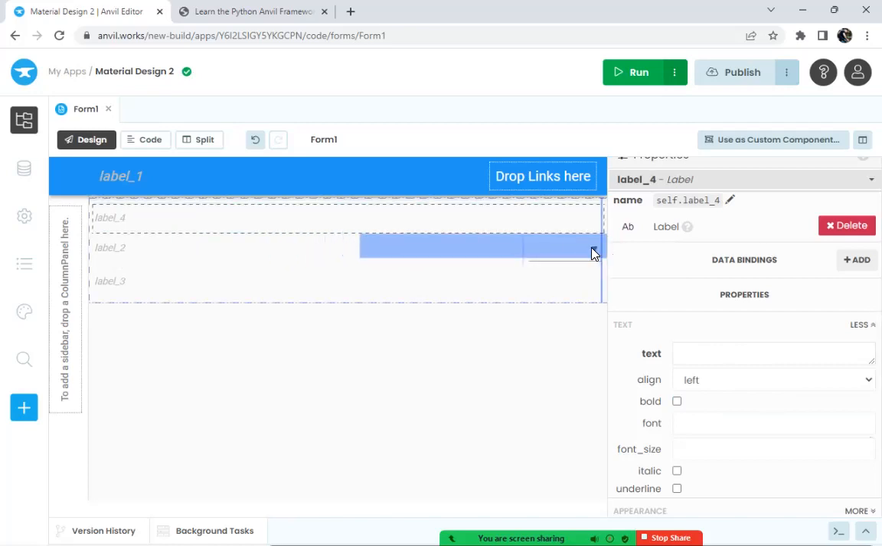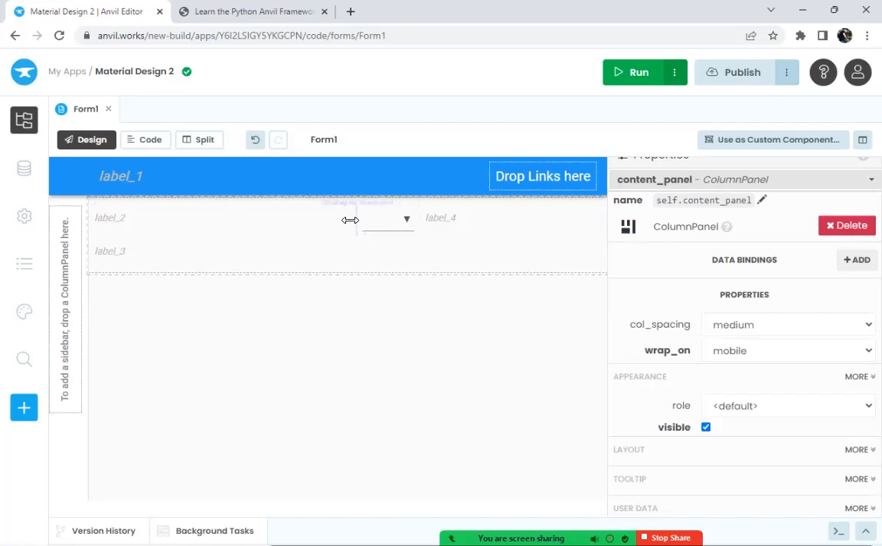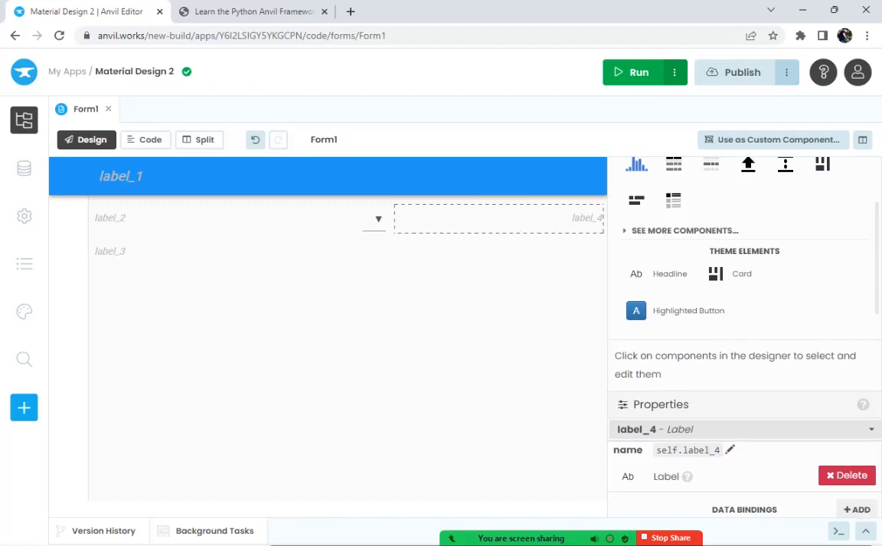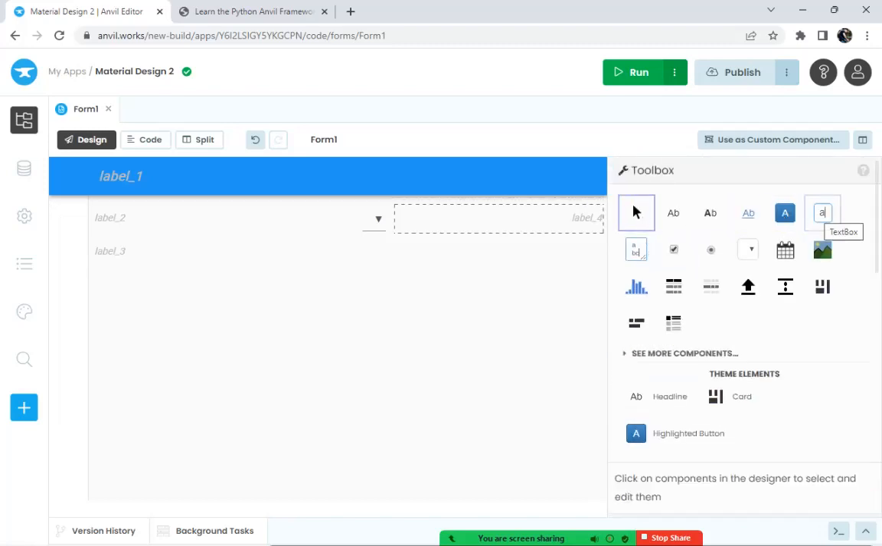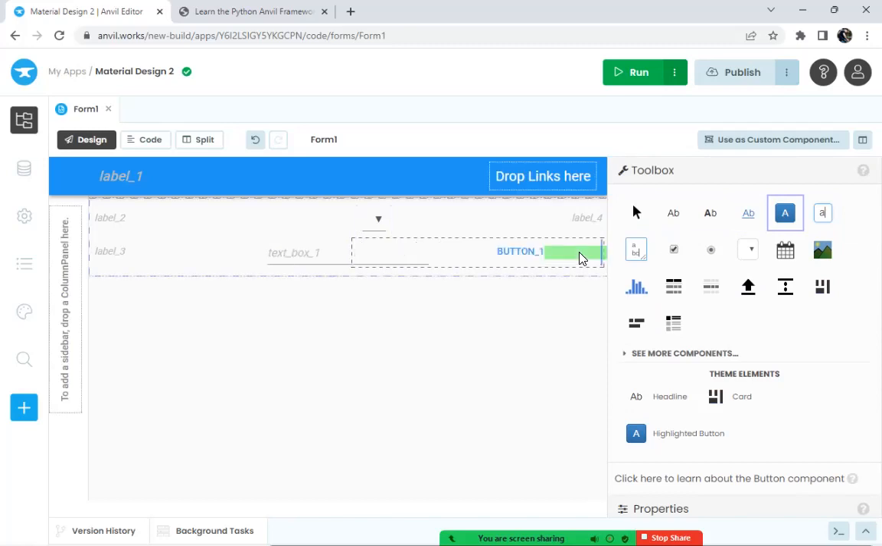If you make any mistakes dragging things around, it's very easy just to realign. And let's try this one more time. I'm going to push this over just a tiny bit. Push this over a tiny bit. And for this label property, I'm going to choose to align that to the right. And we want to have a text entry widget. So we'll use this text box and align that on the second row, and then a button.